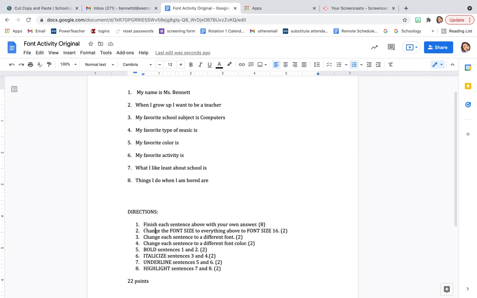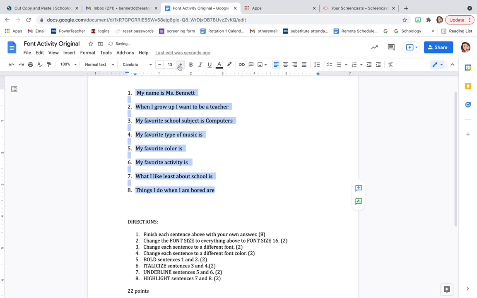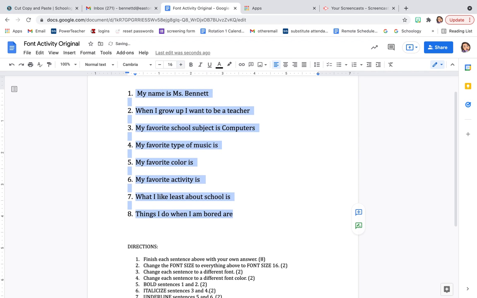The second direction is to change the font size of everything to size 16. So you are going to select all of your text by click and drag, and then right here is your font size. We're going to up it to 16.